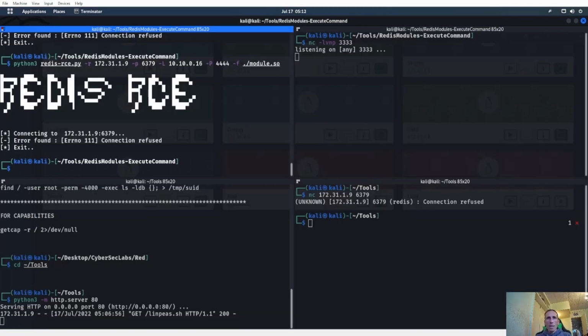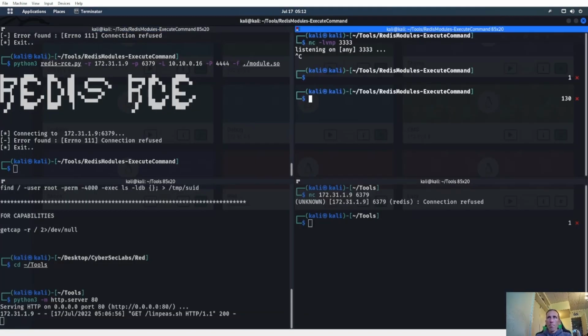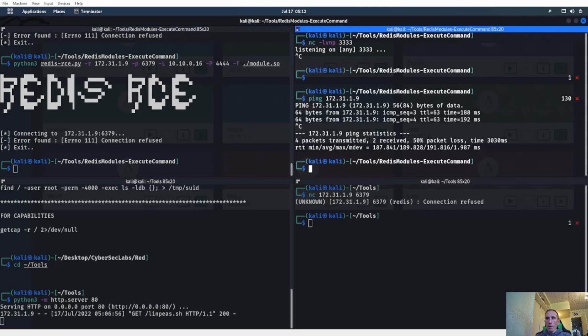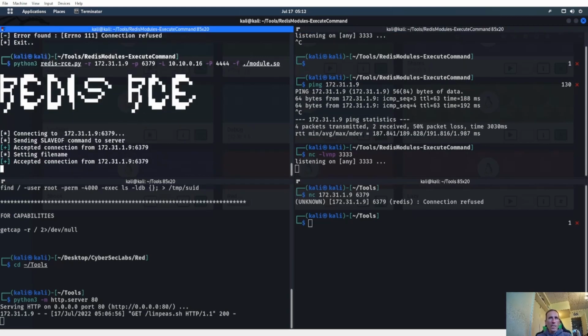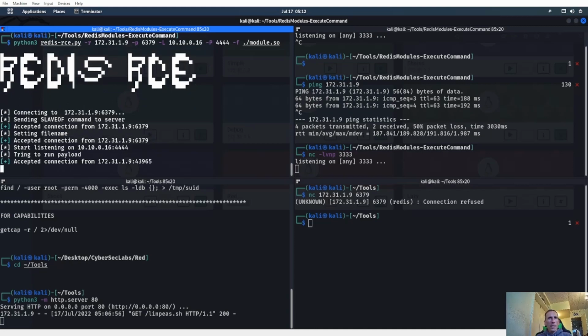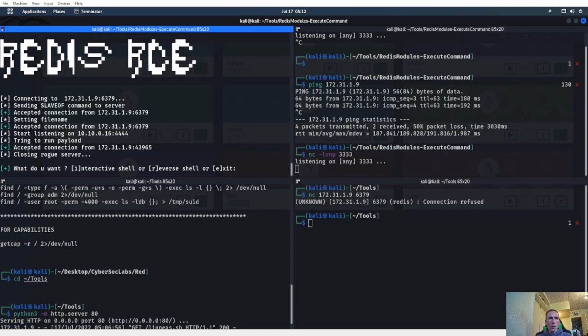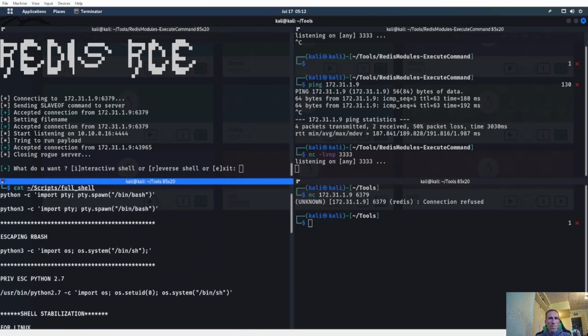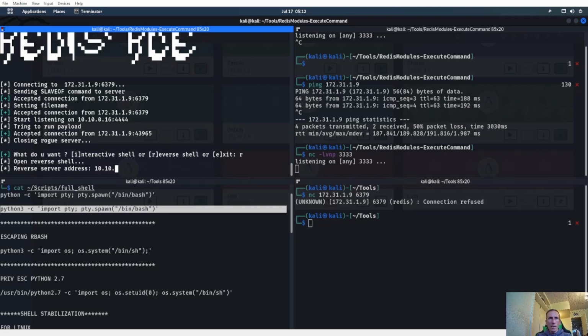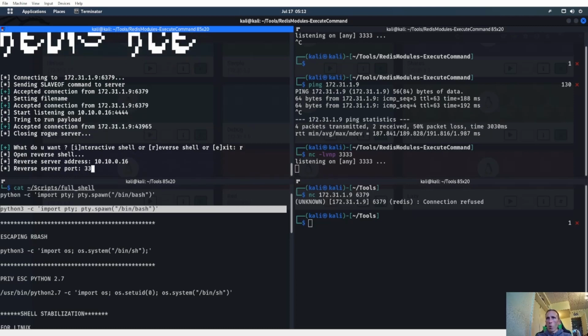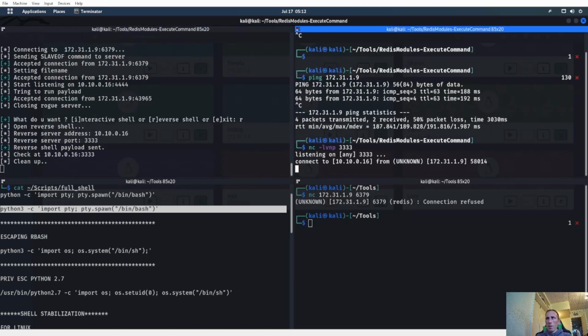Try to ping this guy. Alright, cool. We're pinging him. Let's go ahead and get that listener back up and running. We'll throw that Redis RCE at him again and get our reverse shell running again. And we'll do a reverse shell to 10.10.0.16 on port 3333. And okay, we got a reverse shell.